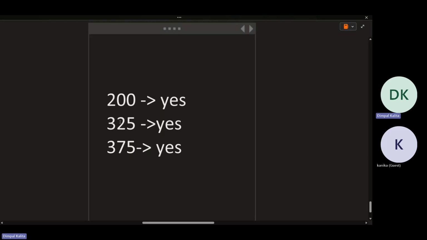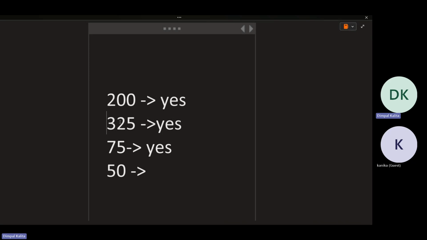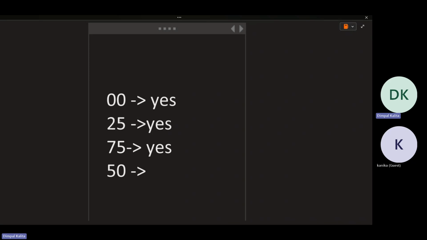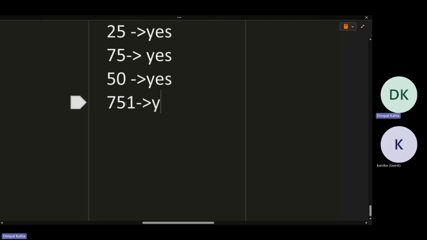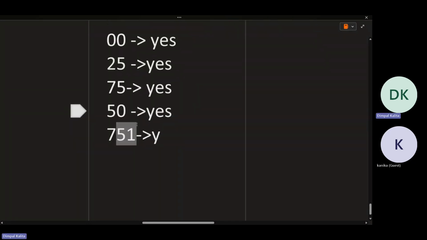If the number contains 50 at the last two digits, then the number will always be divisible by 25. But if the number contains something like 751, it will not be divisible by 25 because it contains 51 at the last two digits. So we have to make the string like that only.